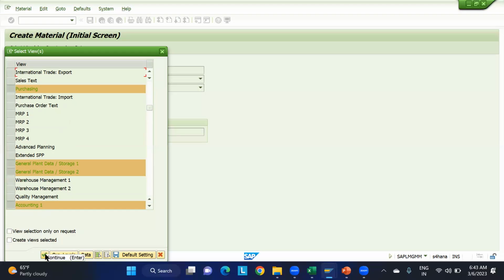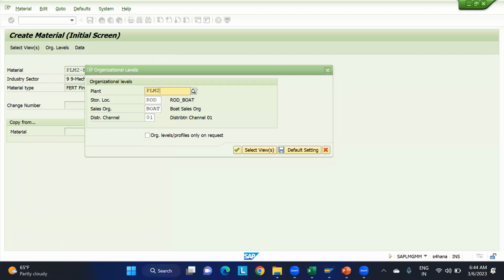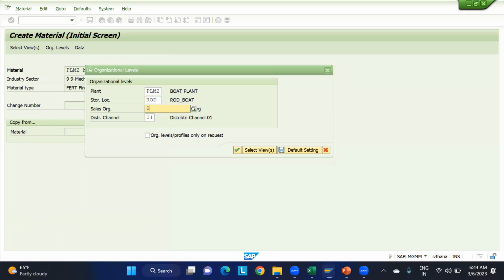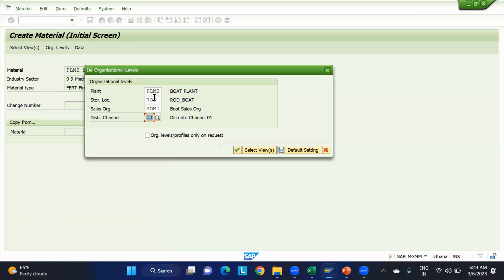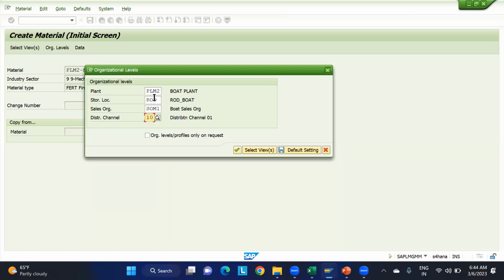I'll click OK for this. See here, plant is PLM2 for me. ROD is the storage location I am creating for as of now. Sales organization is SOM1 and distribution channel 10. So these are the different things I am taking now.